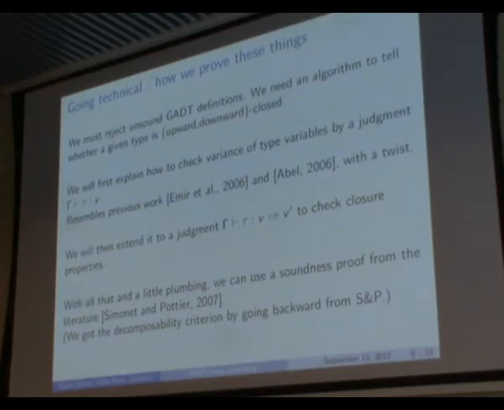So first I explain how I check variances, with a judgment to check variance of variables, which is close to what has been done before with a slight twist. It's useful for the rest of the development. It's not something extraordinary. And then I can extend this judgment to a judgment that checks upward or downward closure.